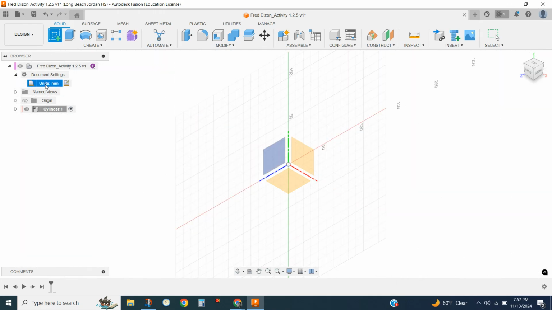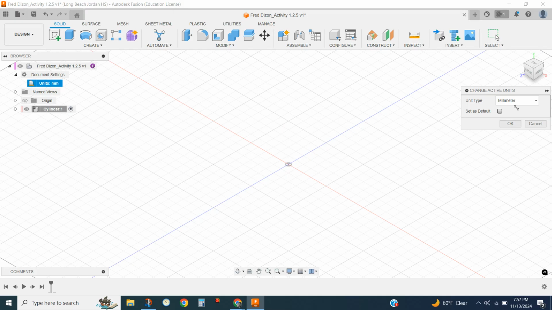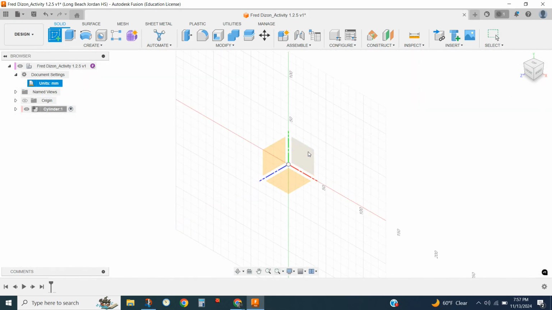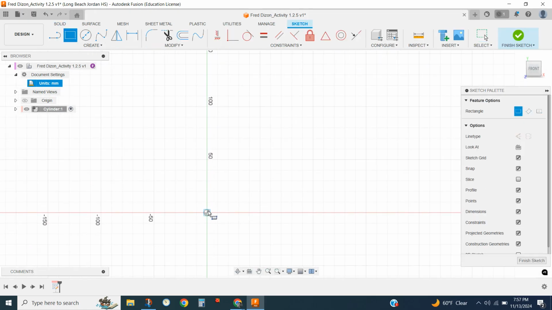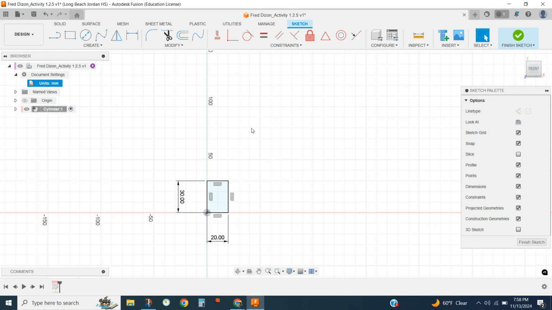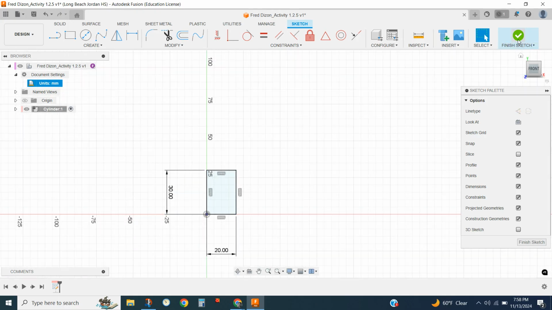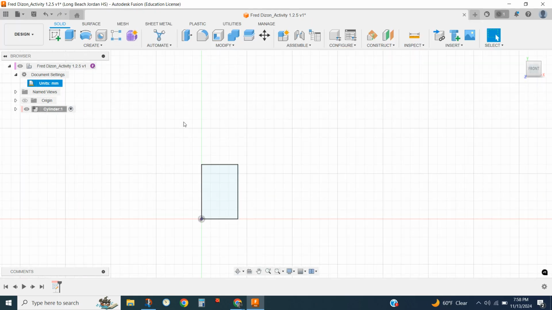Before we create a sketch, make sure that you go to document settings by clicking on this arrow, change that unit to millimeters and click OK. So now we're ready to sketch. Click on that and we're going to create a 20 by 30. So 30 will be the height. Press tab. 20 will be the width.